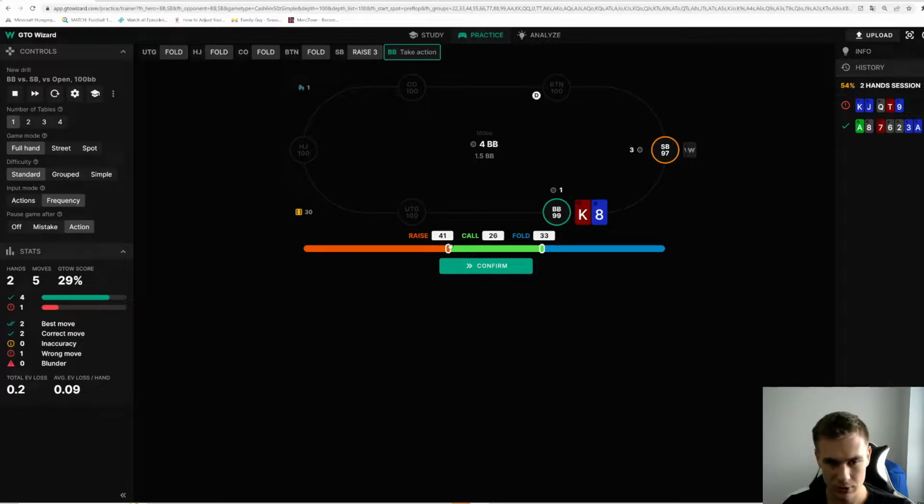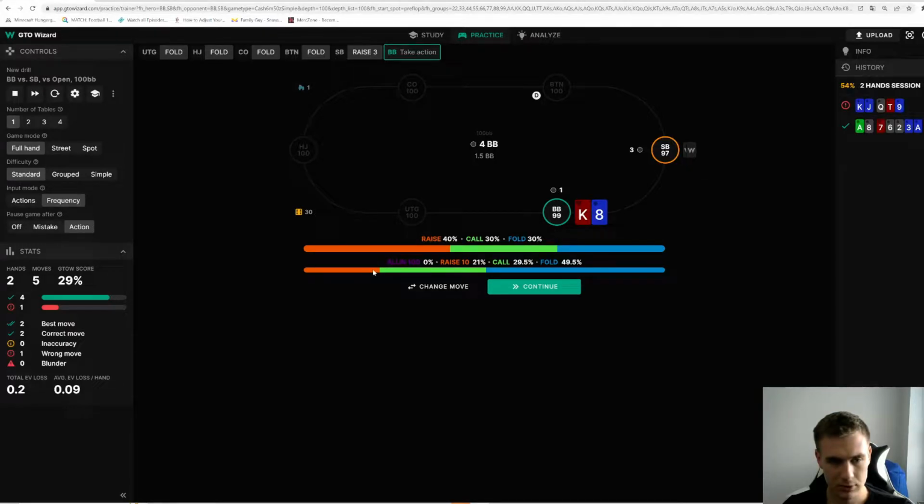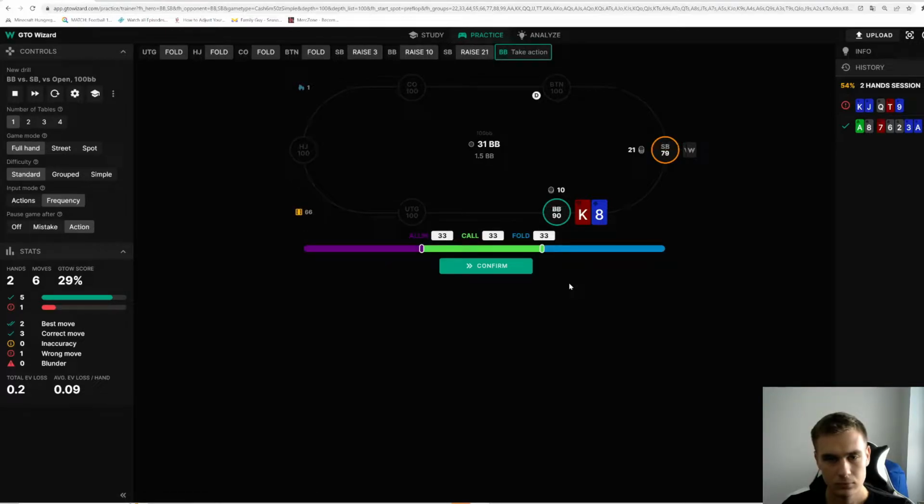Sometimes raise, most likely raise, right? About 40%, about 30% call, and the rest is a fold. Yep, it's raising only 21%, 30% call, and 50% fold. And easy fold if we get 4-bet.